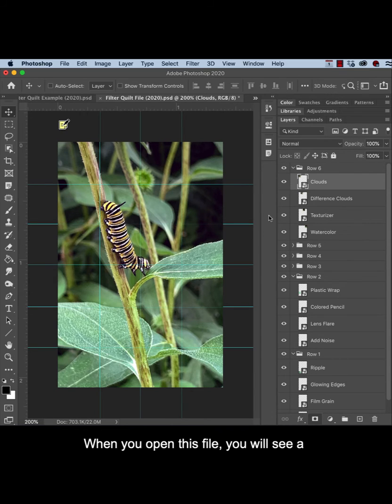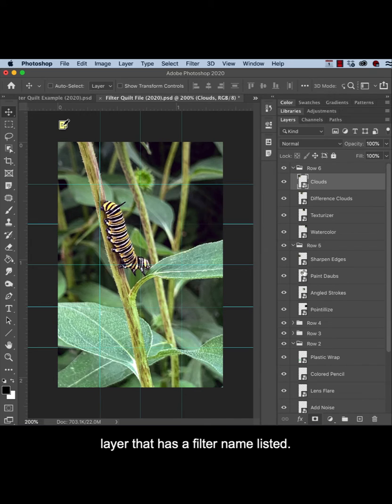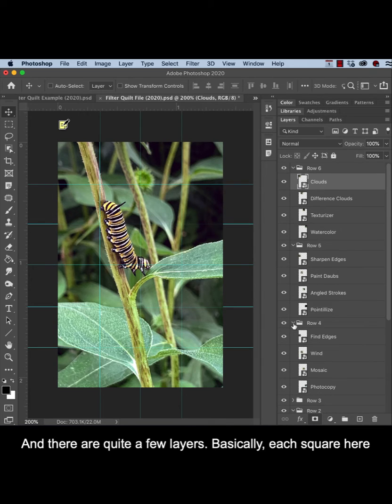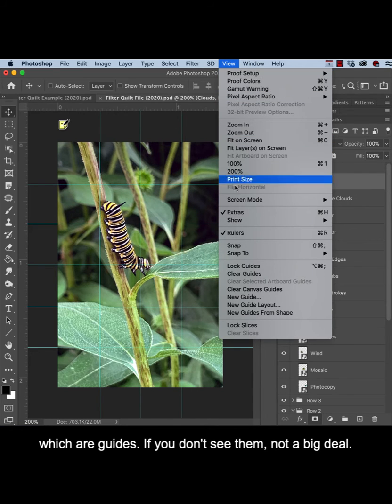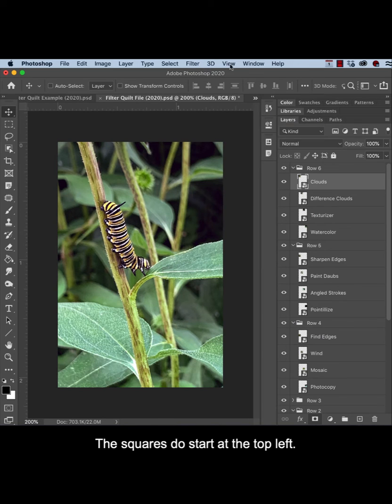When you open this file, you will see a layer that has a filter name listed, and there are quite a few layers. Basically, each square here in this document is a layer. You may or may not still see the grid, which are guides. If you don't see them, not a big deal. The squares do start at the top left.